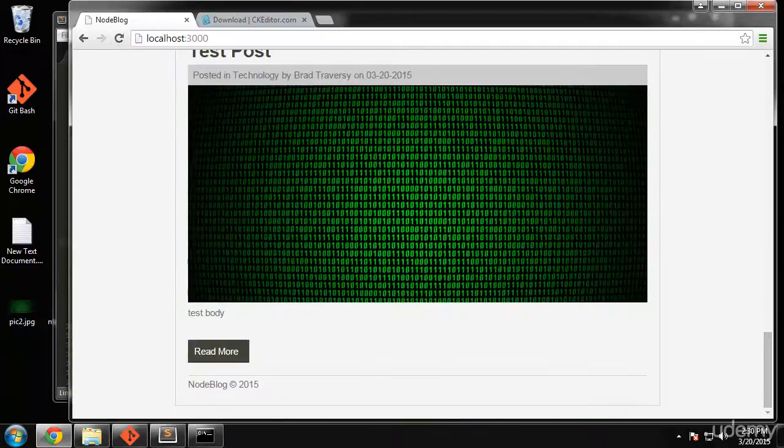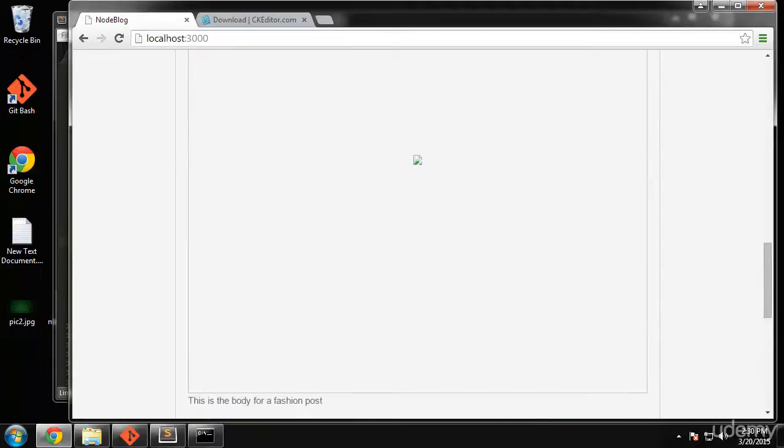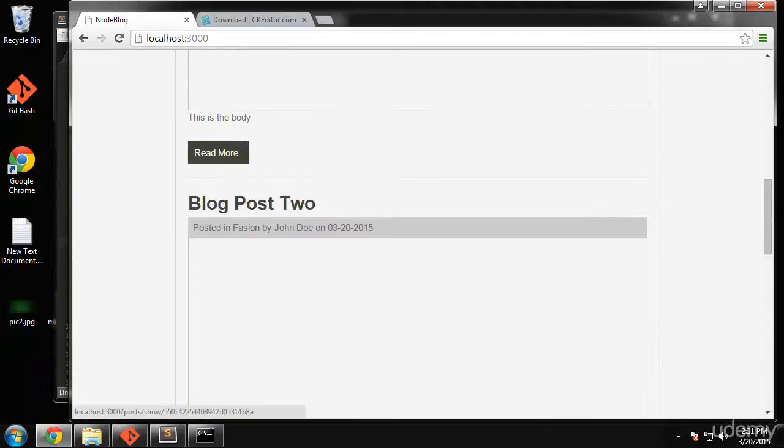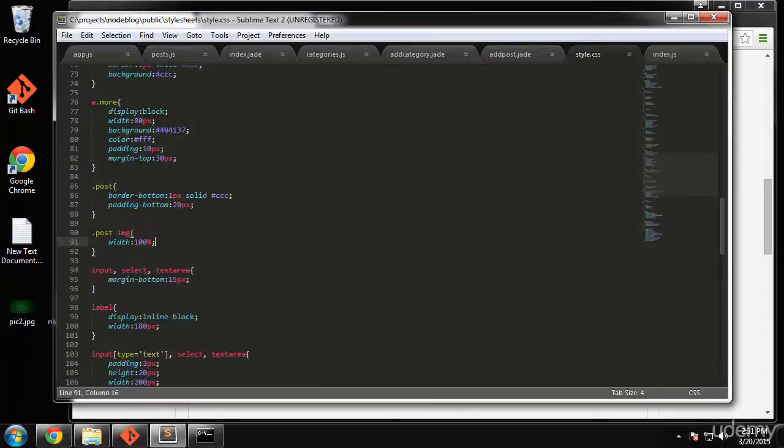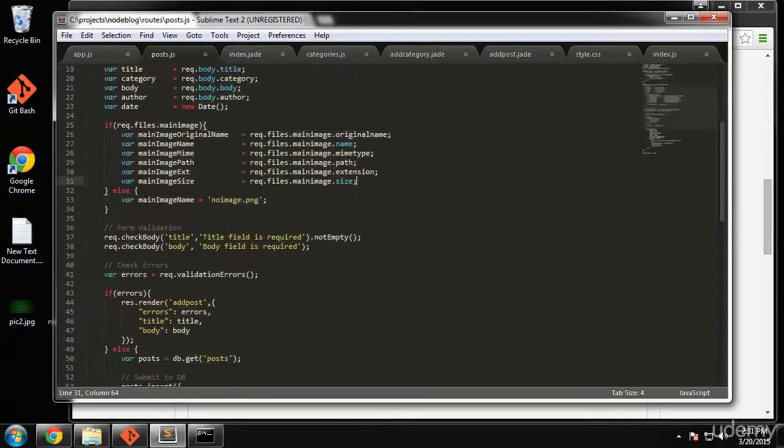All right, so that's good. Now what we need is a default image, because what we're doing is saying if an image doesn't get uploaded, then just load noimage.png. We did that right here. If there's an image, then get all the info. If not, then we're just going to call it noimage.png.